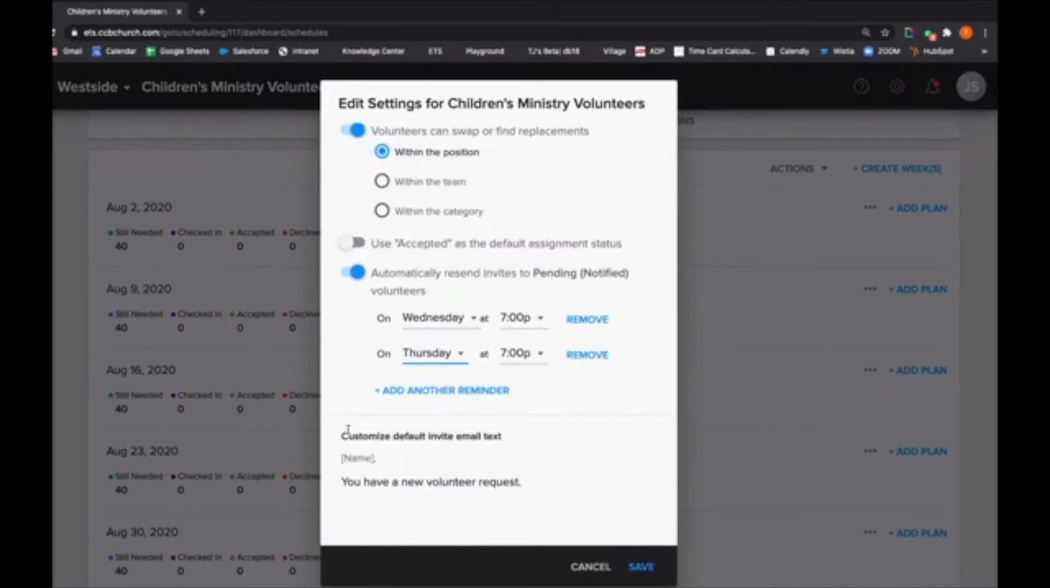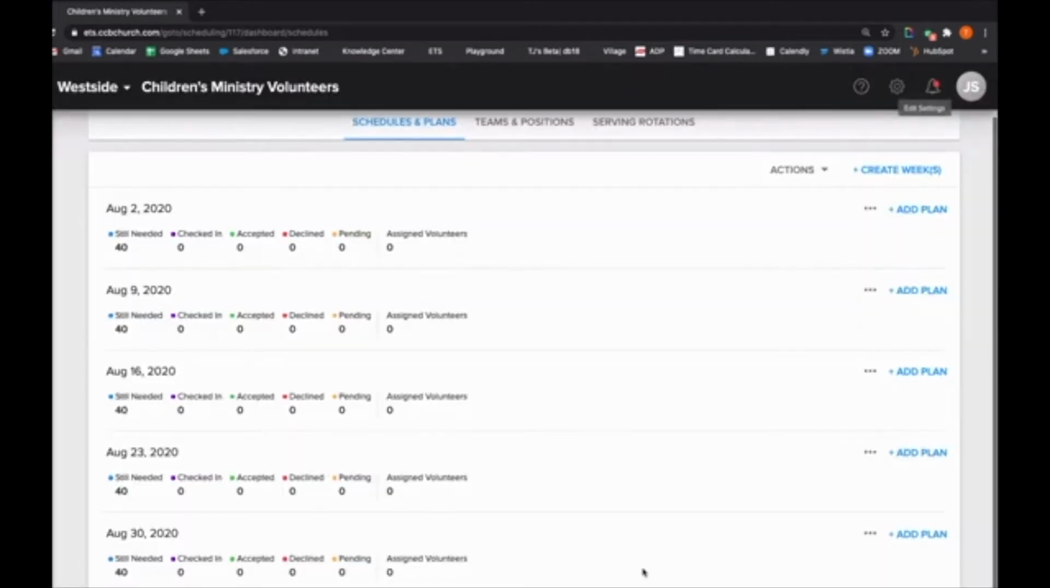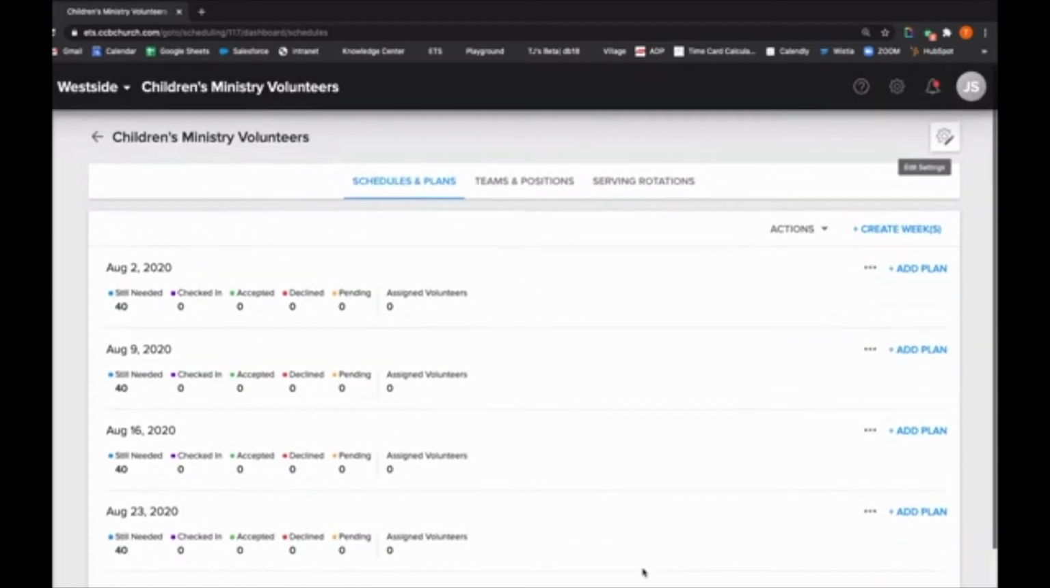This last section does not relate to the reminders, but rather it is your invite email text. So when I go to invite someone to serve, what is it that I want to say here? You can add in your own text, and when all this page is set up, you can save. All right, so we're all set up.